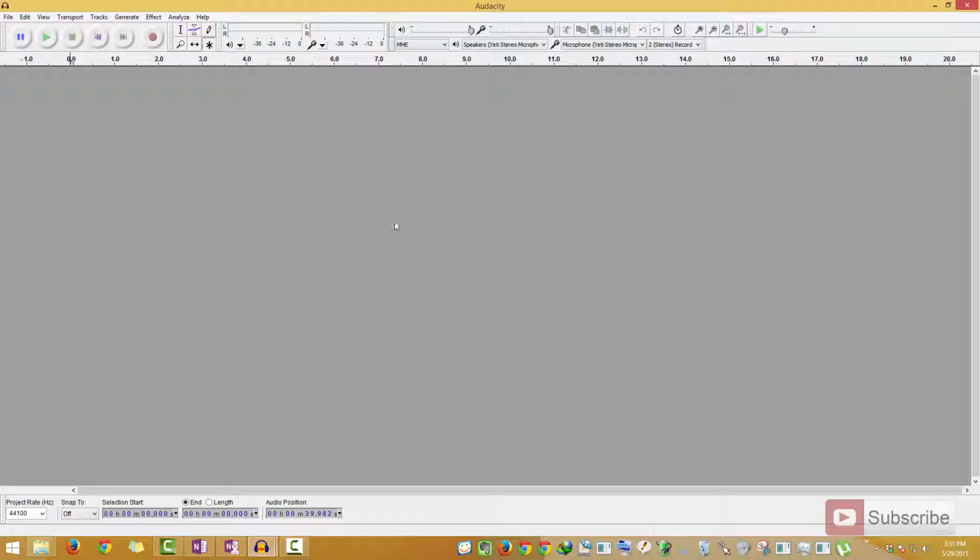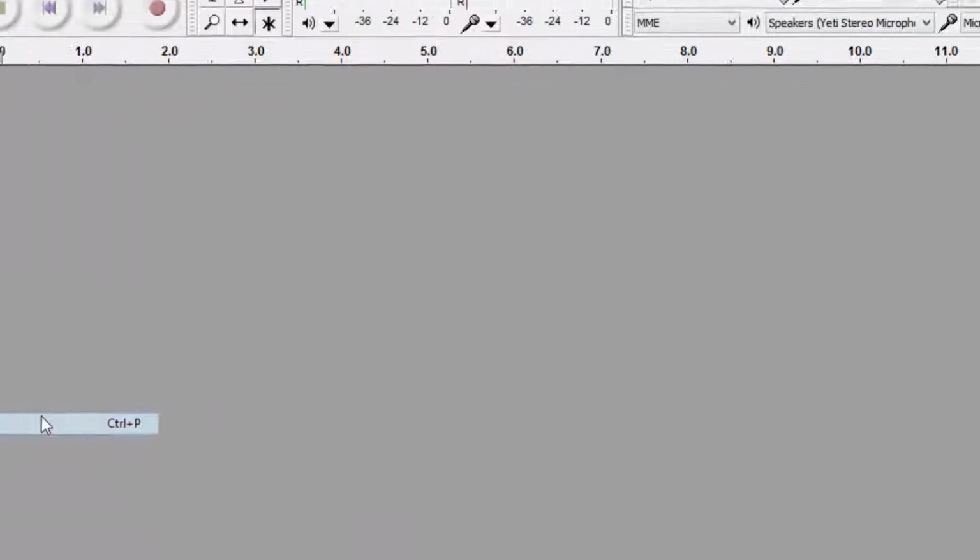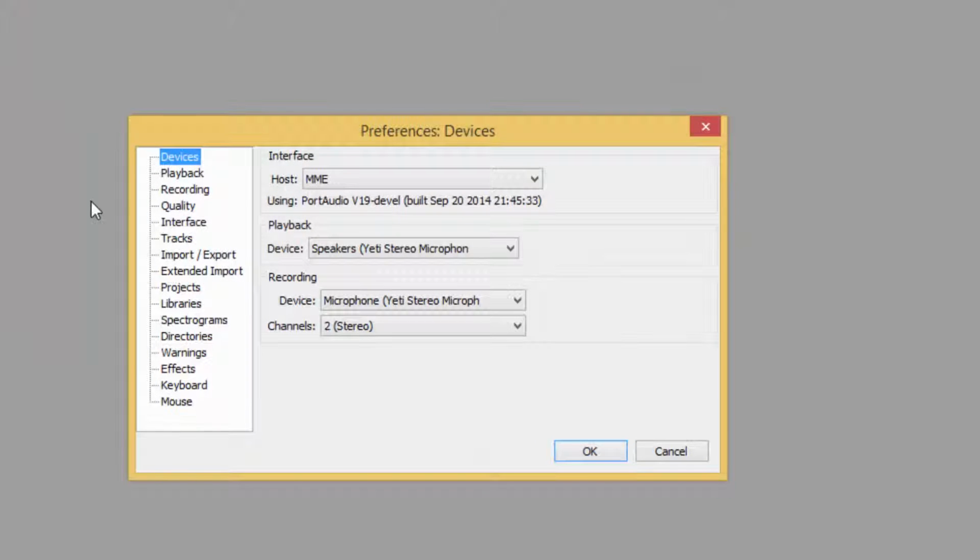Firstly, you need to go to Edit and then select Preferences, and over here in Devices, in the Recording section, you have this device selected. Just select that and select whatever you want. Let's select this and press OK to set it as the default recording device.